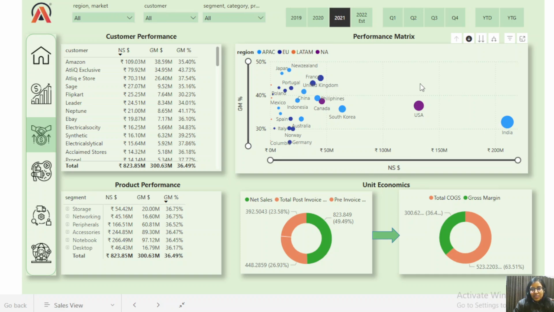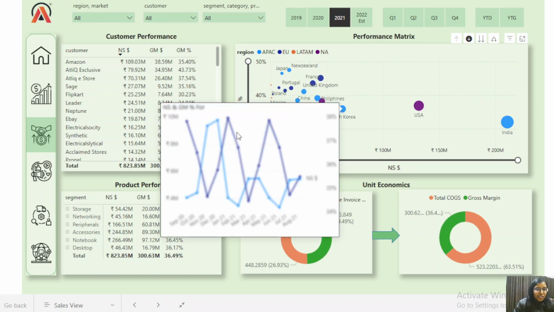In this we are able to see that some regions are not doing good, they are in this area. We try to talk with the people there about what is happening, because we want to improve the performance. So we try to move all these bubbles into this area. If they are present in this area, that means the gross margin percent and the net sales are good, so it will be good for the company.